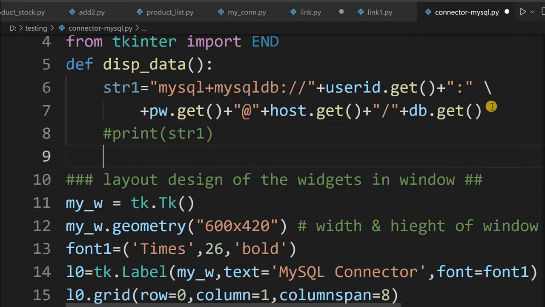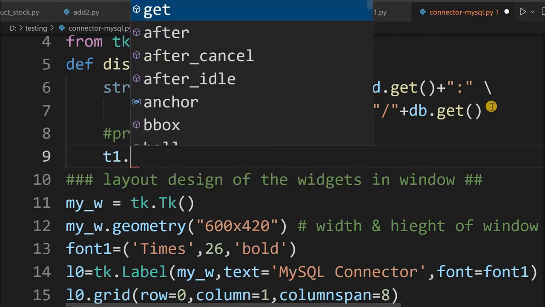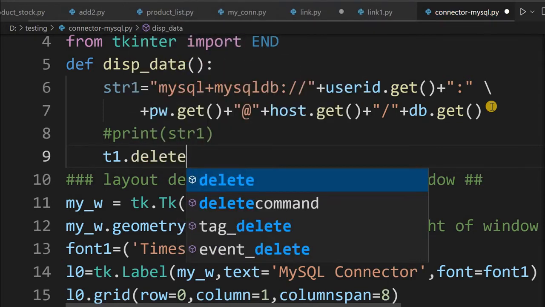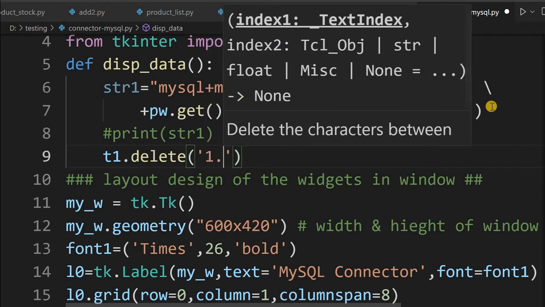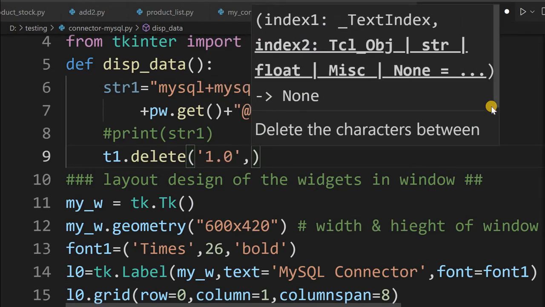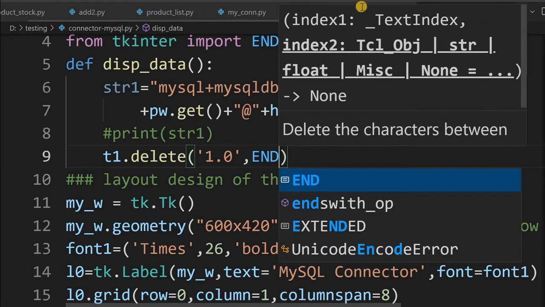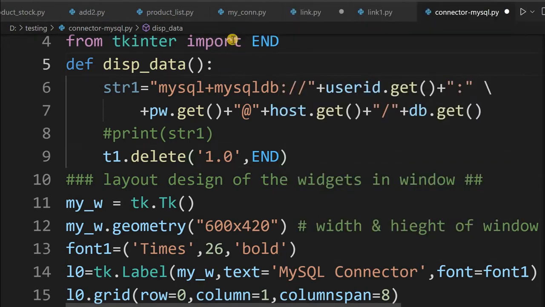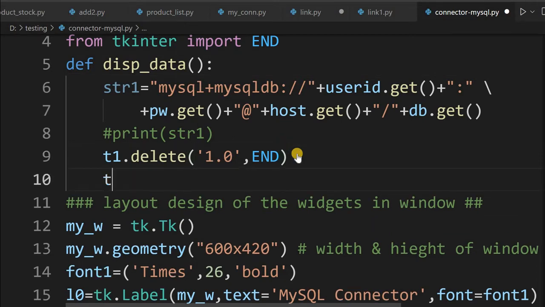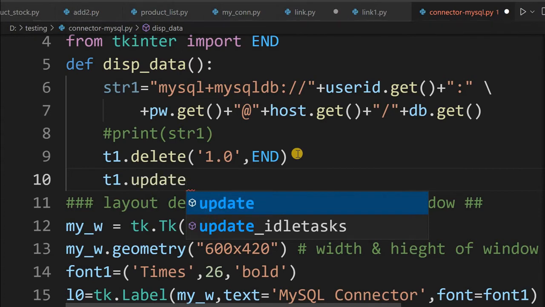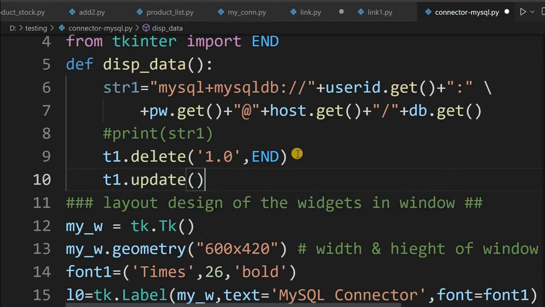So now, T1 is the window, the large area at the bottom, the entry box where the output will be displayed. What I am doing first is deleting all the previous content, if anything is there. I am saying 1.0 to end, this is only to remove whatever is there. The END constant, at line number 4, you can see I have called it. So here I am just removing it, and I will update it also.